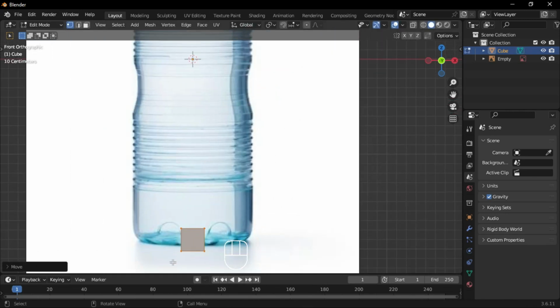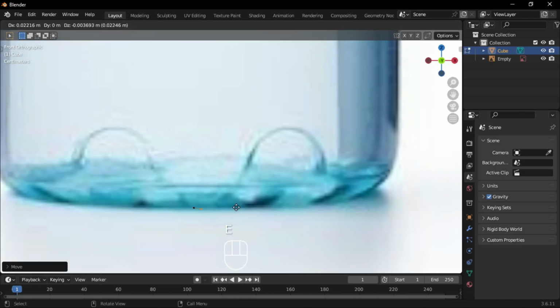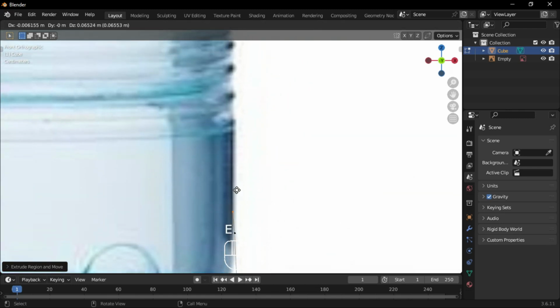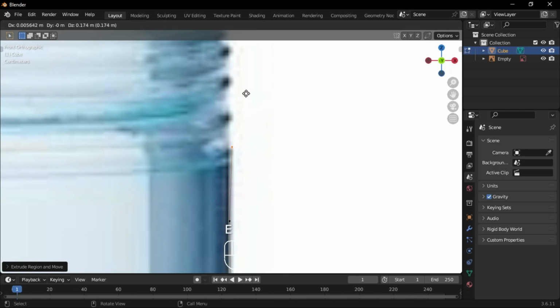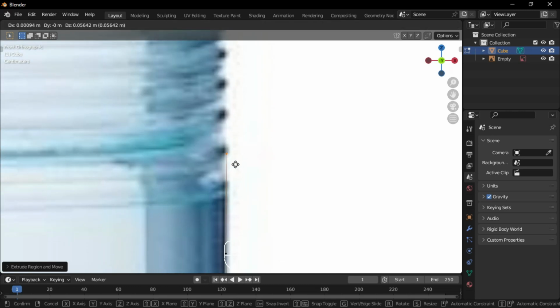Move it along the z-axis, press M, and choose merge at center. Then start extruding the vertices to follow the shape of the water bottle. If you have the same image as I do or something similar, watch carefully here.